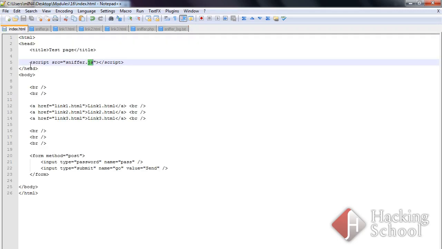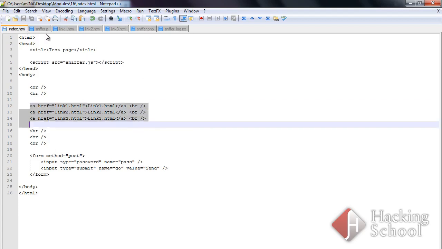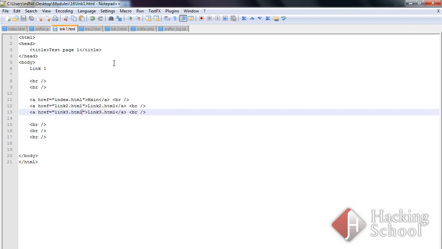In this case, the sniffer's been injected directly into the code, but it's equally probable that an attacker could have inserted it into the service using the cross-site scripting vulnerabilities. You can see here several links to subpages and a form. The sniffer code is not executed on the subpages. Let's see now how the site works in practice.